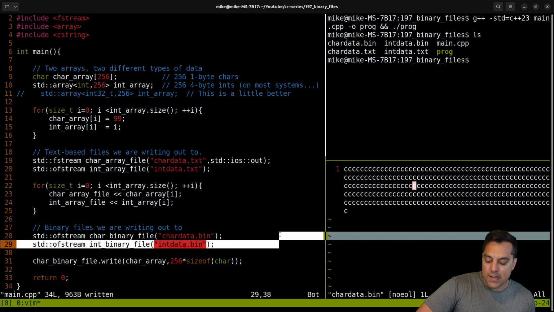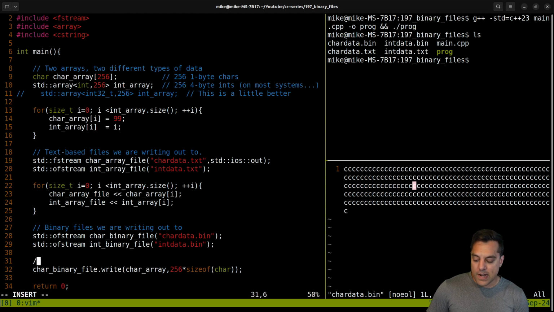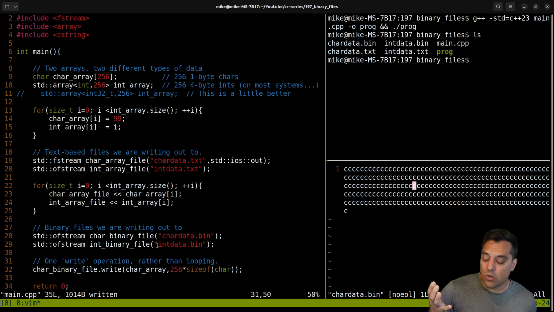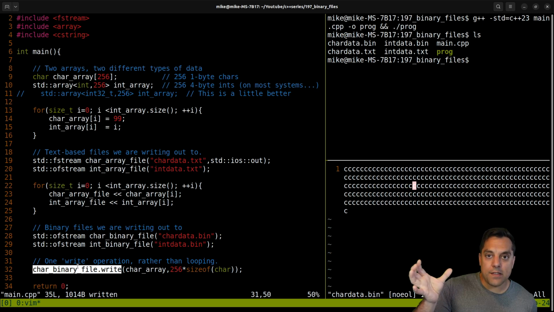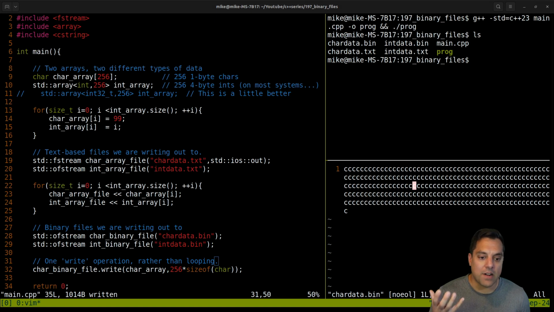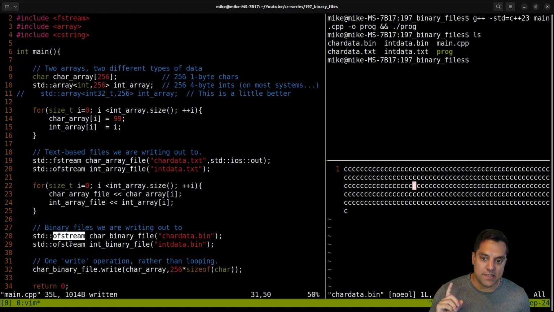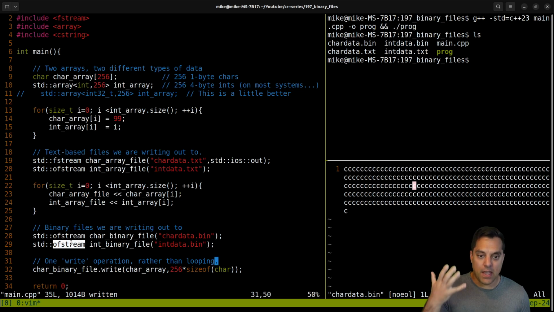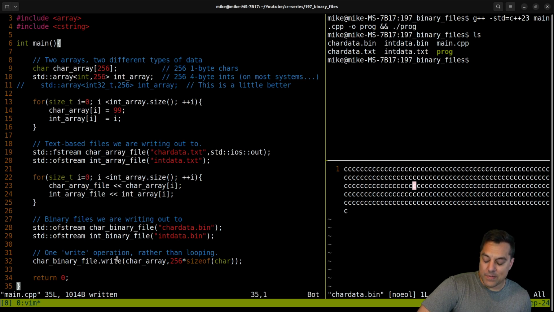But the advantage here is one write operation rather than looping. It's kind of nice. Or if you want control and the ability to write just half of this data and then proceed from there, you can write your own buffered operations. Remember, behind the scenes, there is some buffer. But the point is you don't have to loop through every single individual value. You can just do one write and then let the operating system handle how it's going to write out in that buffered output.